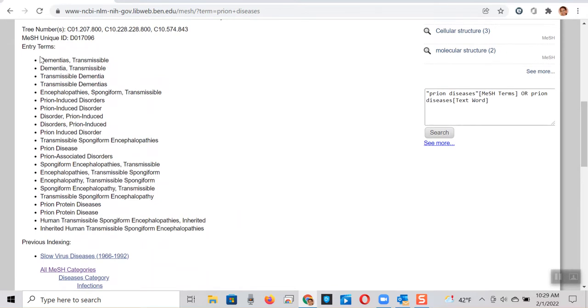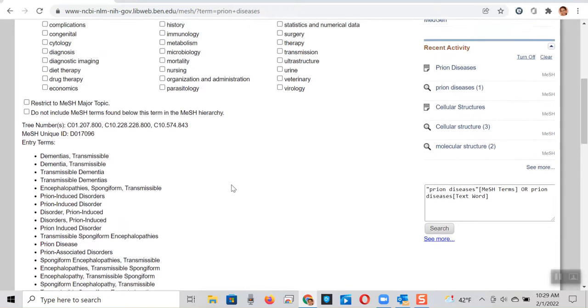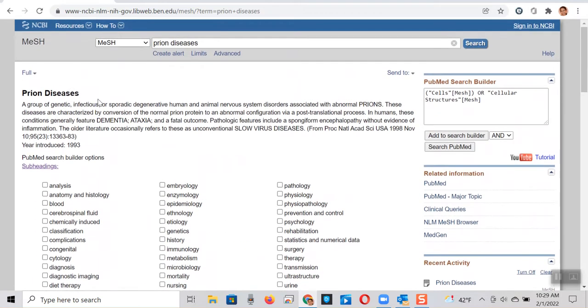It means these are the different keywords you could have searched with, but all of these different keywords that you could go in with an OR is mapped to this one subject heading, which is prion diseases, okay? So you have saved yourself some time by going to the subject headings to do your search. And then I'm going to say add to search builder. It's at AND, because I want cells or cellular structures in prion diseases, okay? And I'm going to say search PubMed.